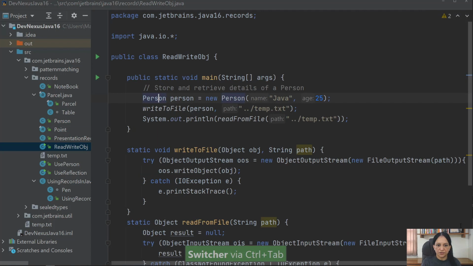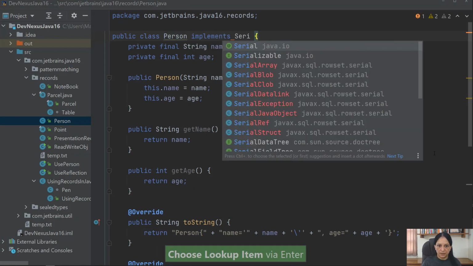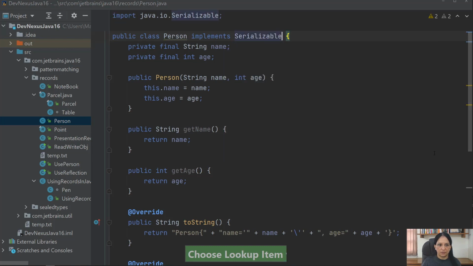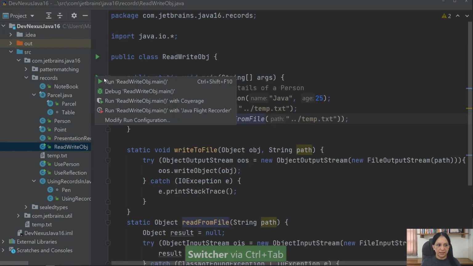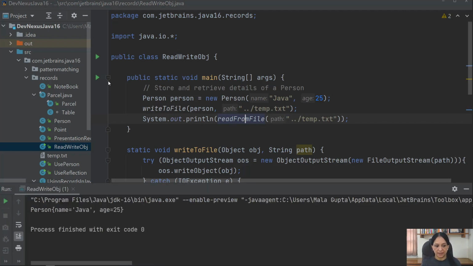So let me go back to the other class. Now let's see if we can run this class. Okay, and since we are writing to file and reading from file, let me also implement the Serializable interface here. Okay, right, now let me go back and see if we could run and get the person. We could save the person details and get it. Right, so this looks good. I think we are good to go.